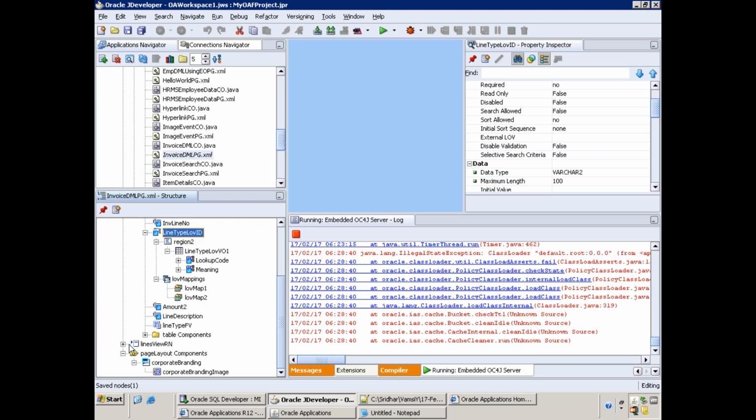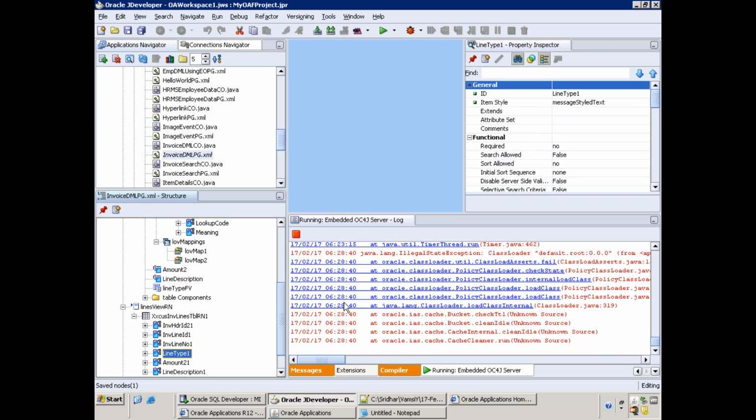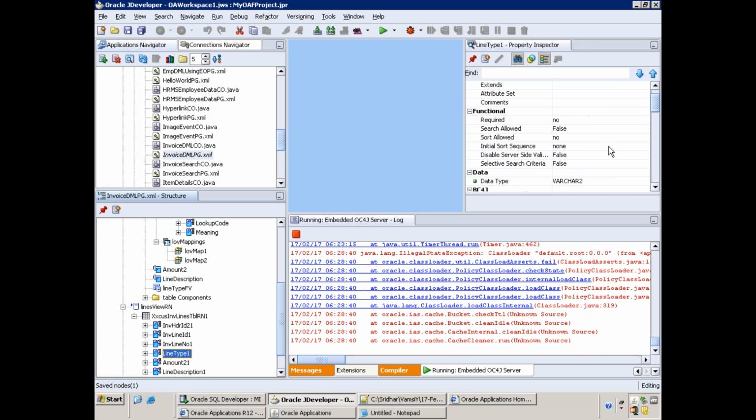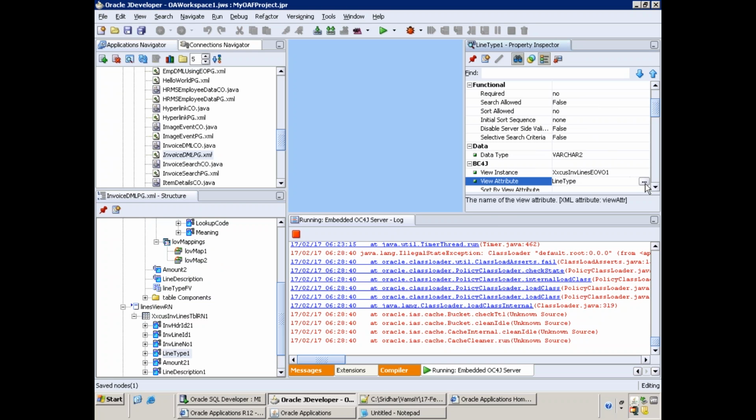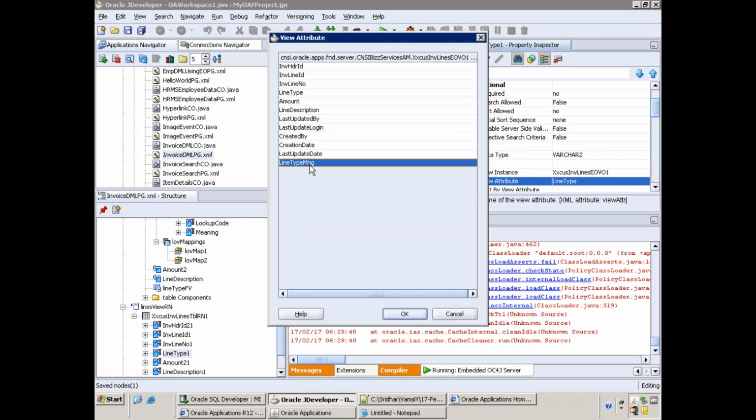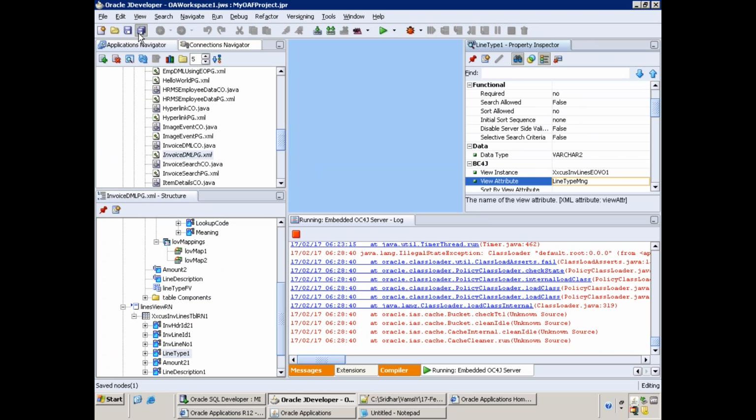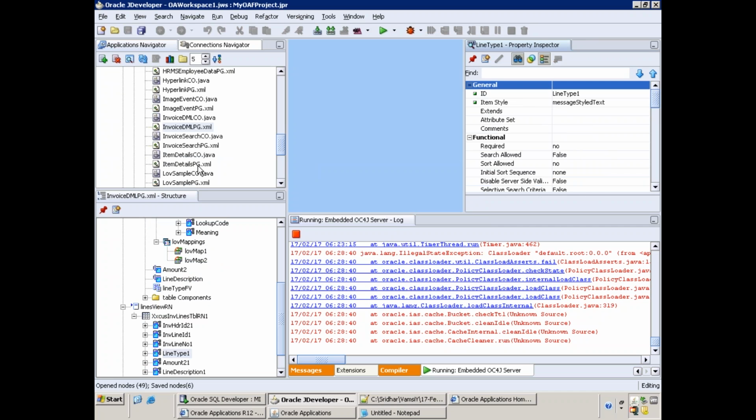So in the view region, what you have to change? In the view region, in the line type, let it be message style text, but change this column, view attribute, to line type meaning. That's it.